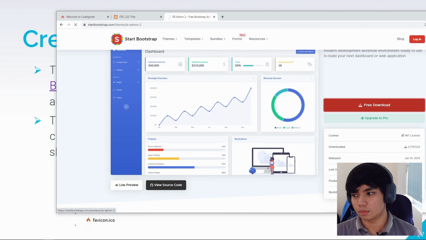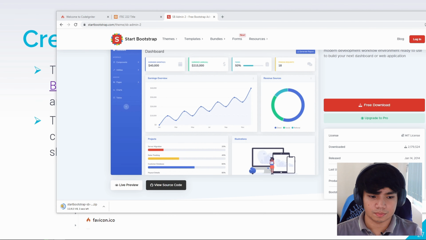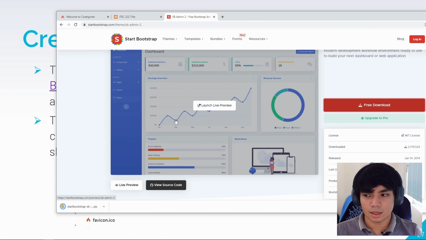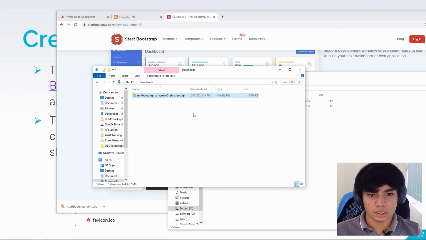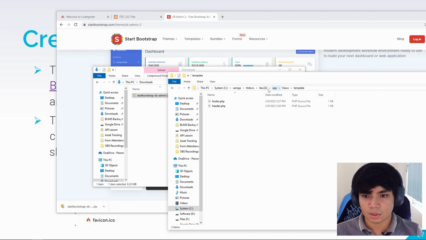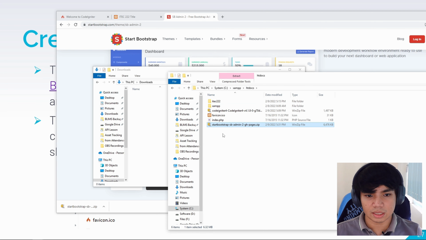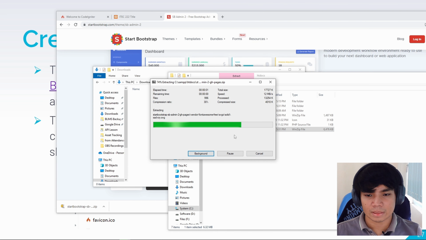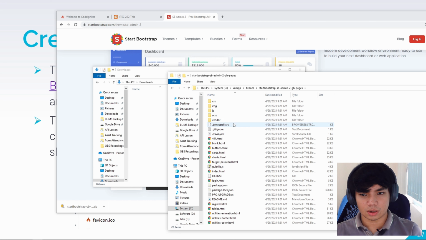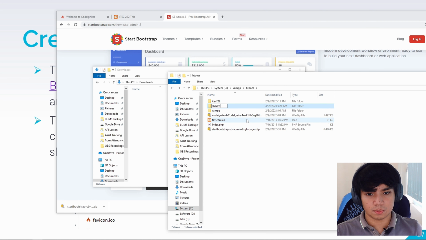Okay, it's taking too long. I'm gonna pause. Okay, so once we have finished downloading, let's open that. It's not showing. Okay, here's now the downloaded template. Let's paste this in htdocs, then extract. Okay, we now have the svadmin2.